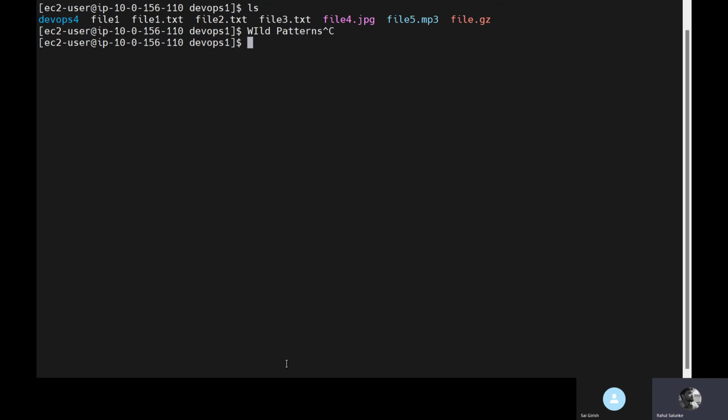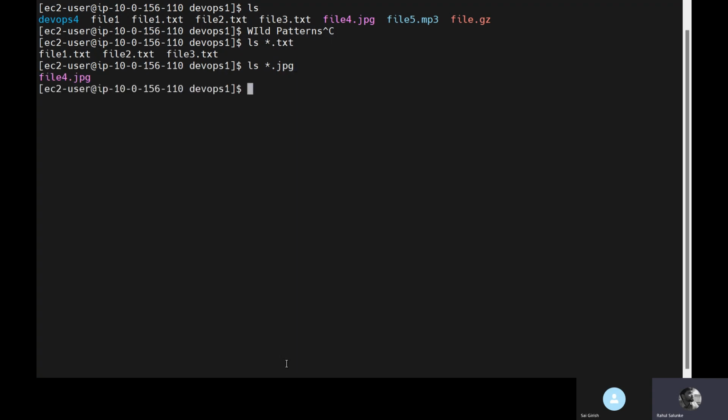So if you use asterisk, like I just want to print .txt files only, what I will do is ls star, which is nothing but your asterisk, dot txt. If I do so, it will just show me .txt files only, right? If I want to see only the jpg files present in this directory, I do ls star dot jpg.